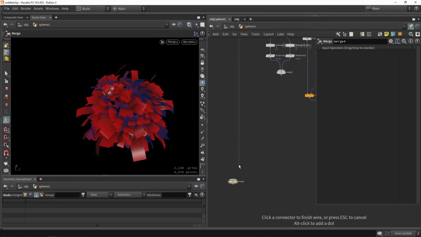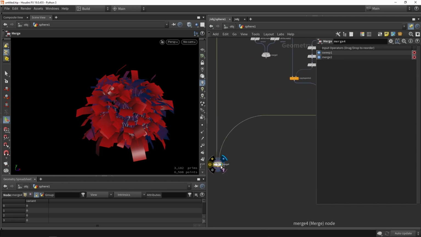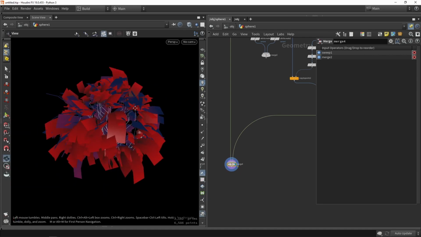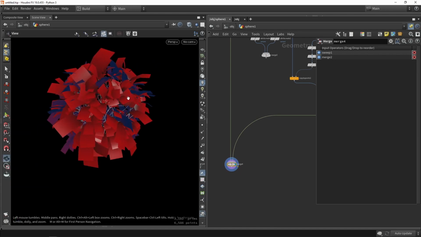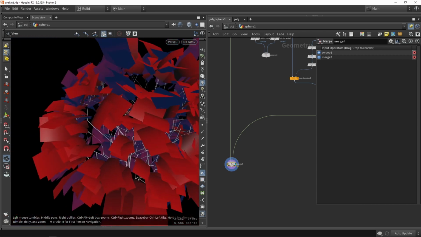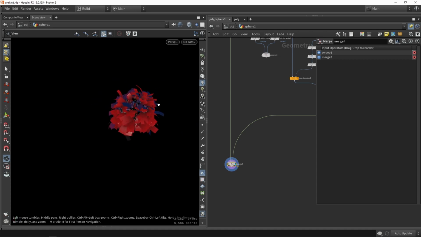So here we have the branches, then we have the leaves, and then we have our result. As you can see, we have a nice shrub, also being able to see those branches inside. So it will be really cool to have in a game engine.